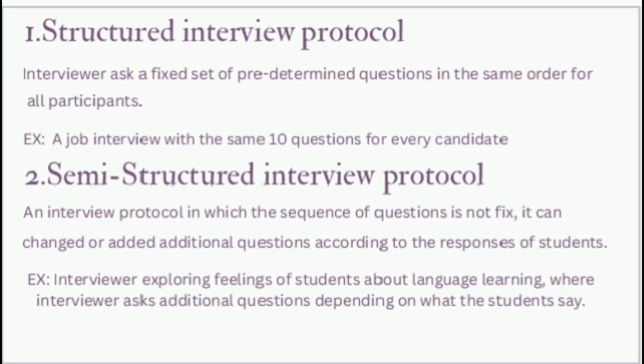For example, whenever we go somewhere for an interview, they have a list of questions, like a list of 10 questions, and they have to ask those 10 questions to each participant. That means their interview protocol is based on structured questions, and that interview protocol is a structured interview protocol. Then we have the semi-structured interview protocol.